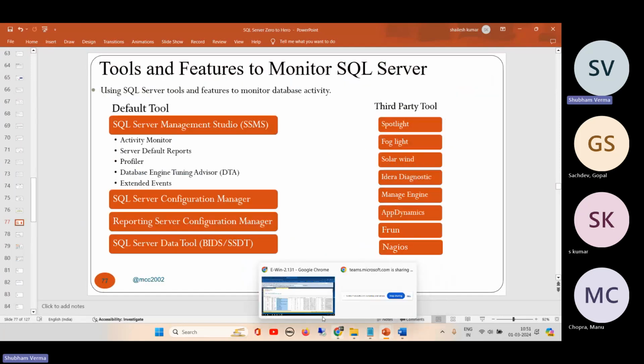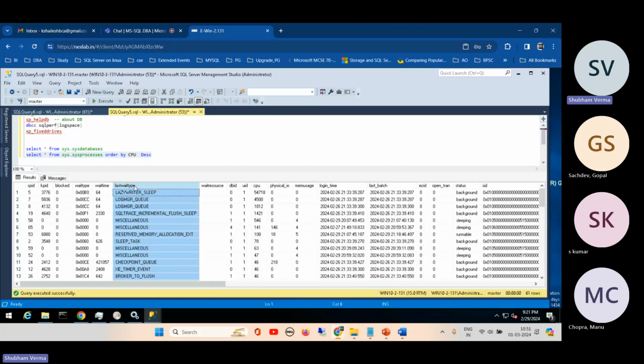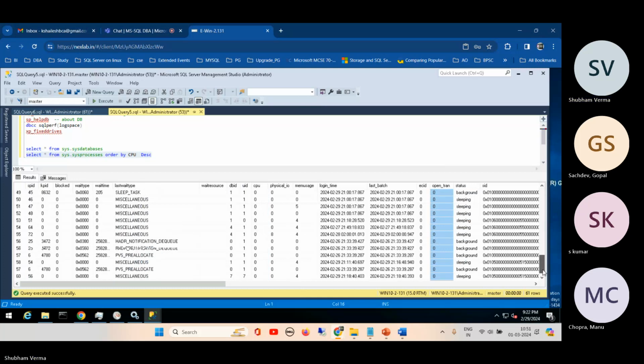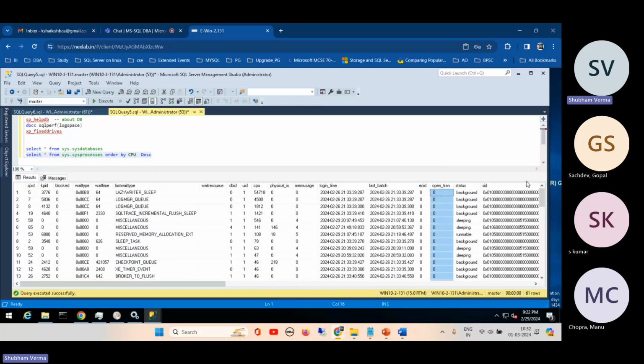The next is, so we have focused on wait type, DBID, CPU, and physical IO, and then status and open transactions, whether it is open or closed. Here it is already closed, the activity is completed.